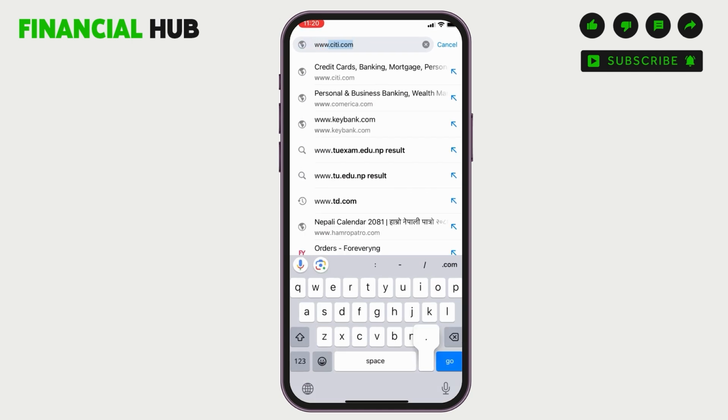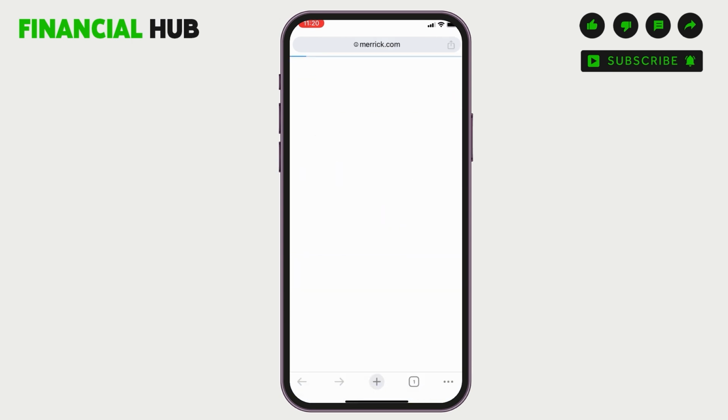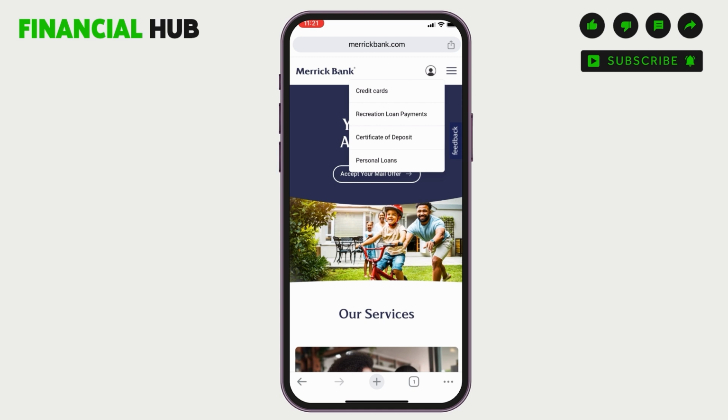Now at the search bar, you can simply search www.merrick.com. You will be led to the official page of Merrick Bank. And at the top right corner, you can see the sign in icon. You can simply tap over there. Here options are provided. You can simply choose credit cards.